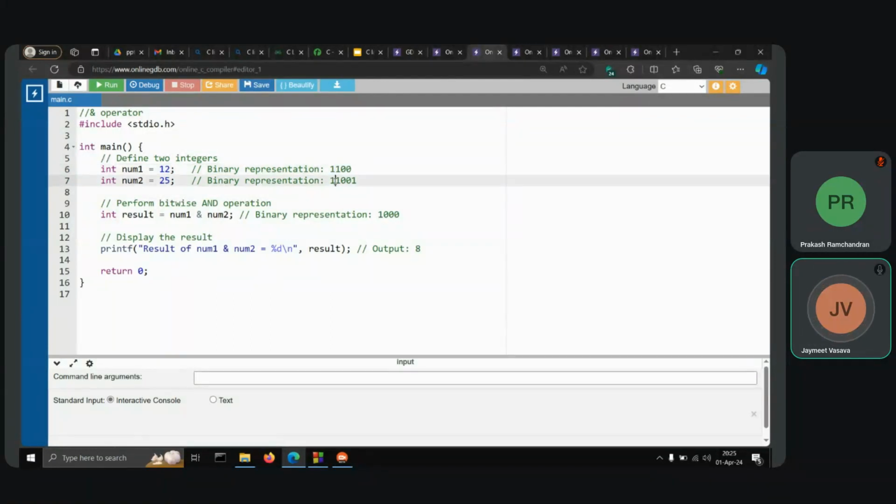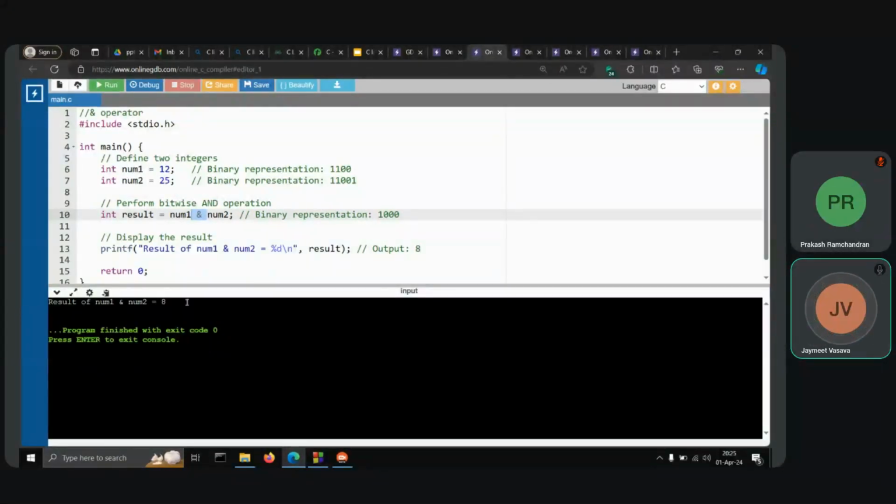Then the binary values of 12 and 25, and we are running the AND operator, and by using the logic of AND, we are getting the value 1000, which is the value of 8. We'll be printing the result of 8 using this statement. And this is the way we implement our AND operator. So you can see that it's printing the value of 8 here.